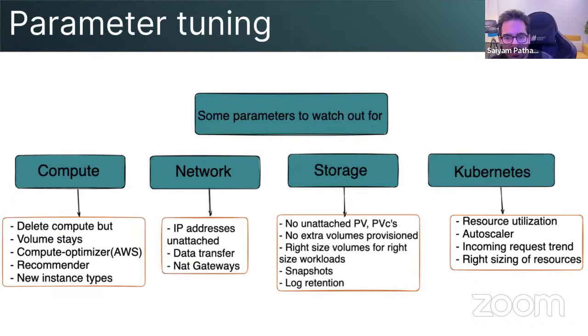Some parameters that you should watch out for, parameter tuning that you can do. These are apart from the single view and all those things that we'll be discussing. But yeah, a few of the things which are common.